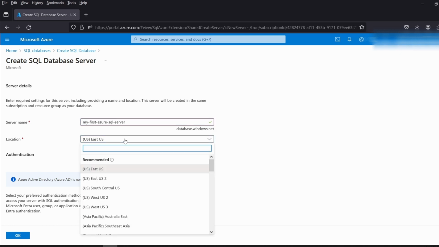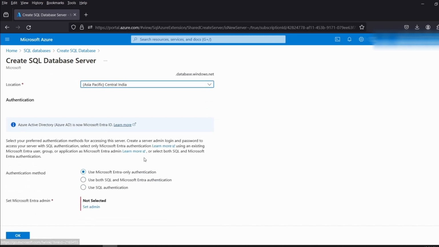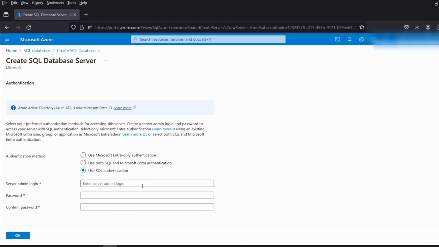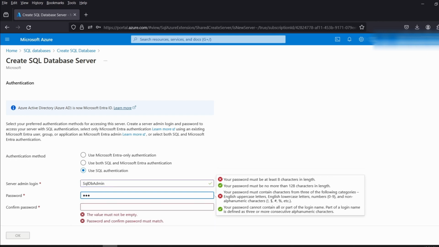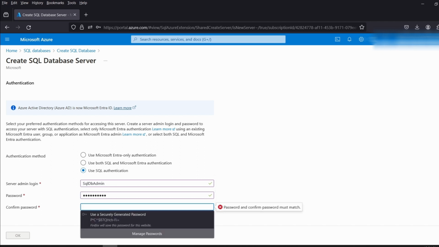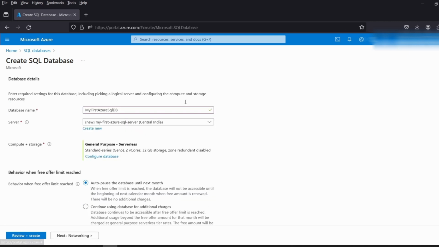And the location I will choose as Asia Pacific, Central India. And for the authentication method, I will set it as SQL authentication. Since I have used SQL authentication, I need to create an admin login and password. So let the admin be SQL DB admin. And I will set the password. And then click on OK and we have created the server.